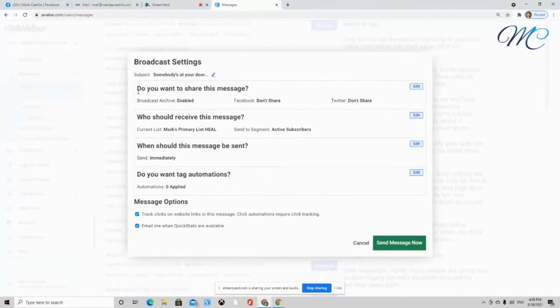So for this one where it says, do you want to share this message? Leave this as is. Who should receive this message? If you're emailing to this particular list to be receiving this email, then just leave that as is. Send to segment active subscribers. If you're sending emails to this particular list, leave this as is.